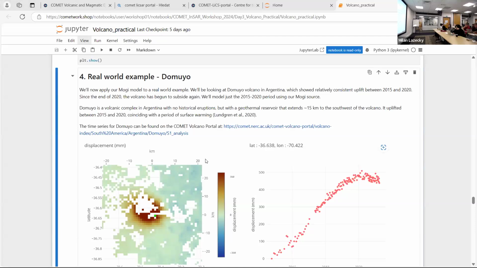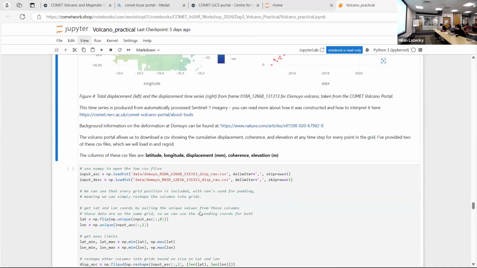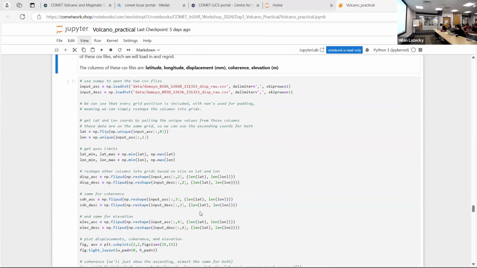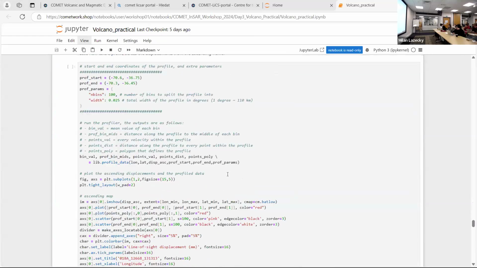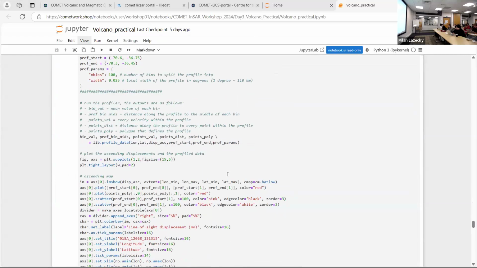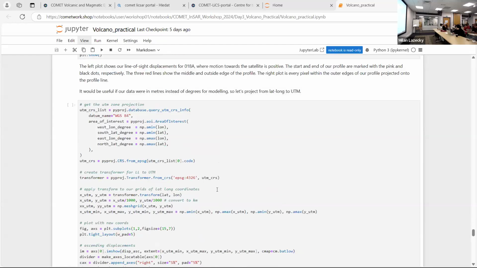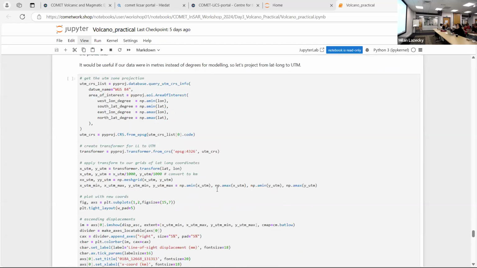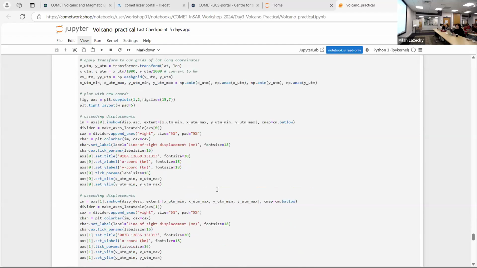Okay, cool. So for the real world example, I'll leave you guys to run through this by yourself. But essentially what we're going to do is look at an example data set from the LiCS portal. We are going to load the DEM, or we may have already loaded the DEM for that model. And we're then going to try find the best fitting Mogi model for this data. You can play around with different parameters to try find the best fit.